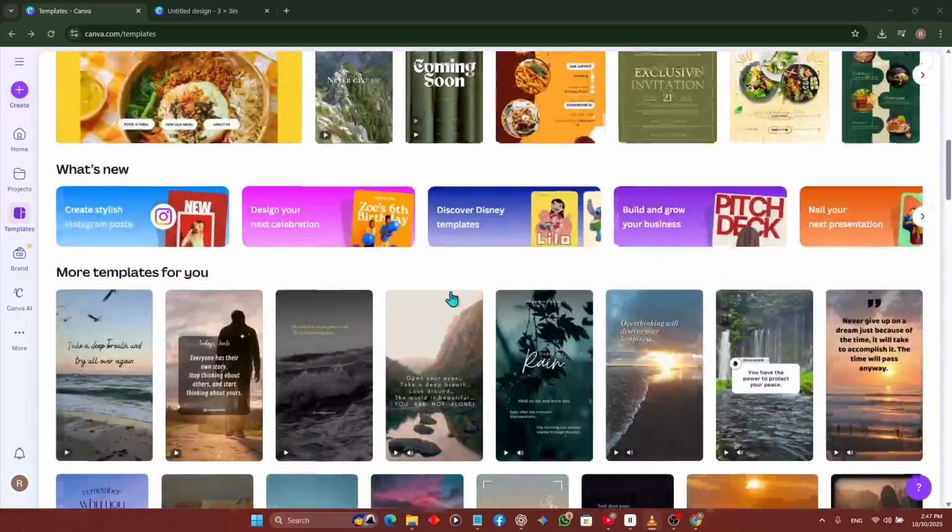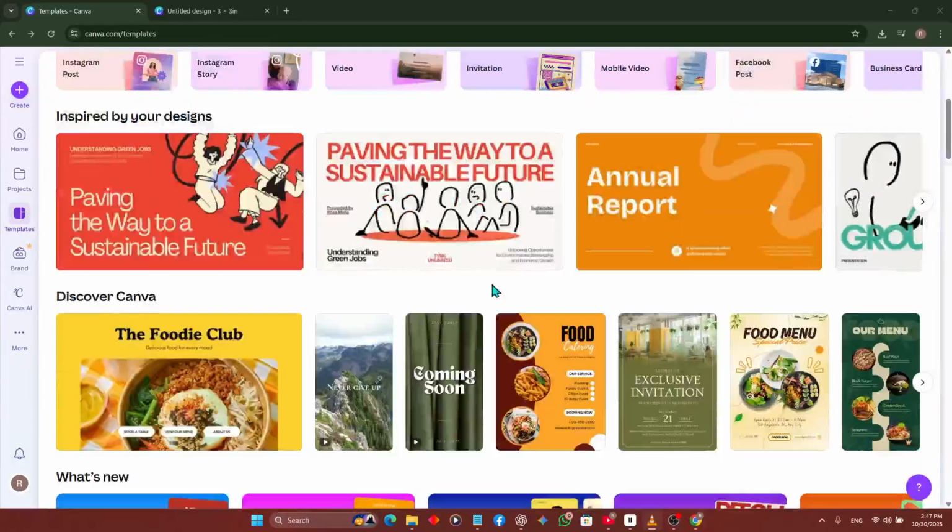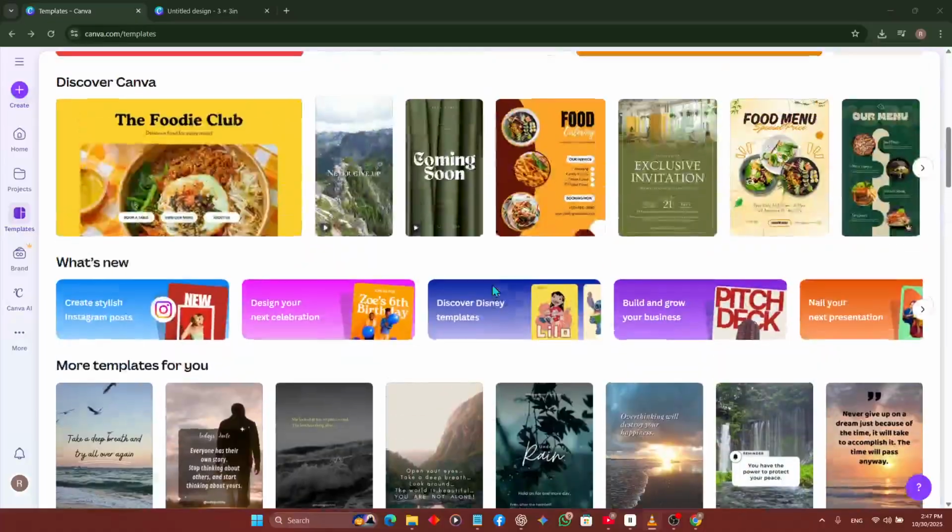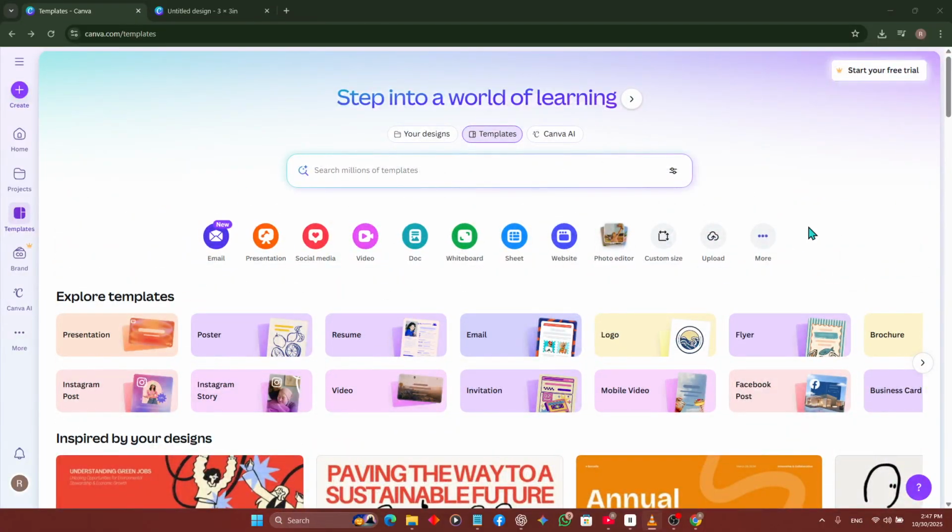Whether you're working on a school project, a business report, or just want to visualize some data in a fun way, this tutorial will make it super easy and even enjoyable.